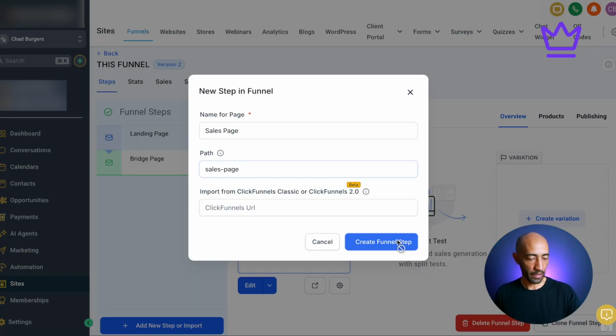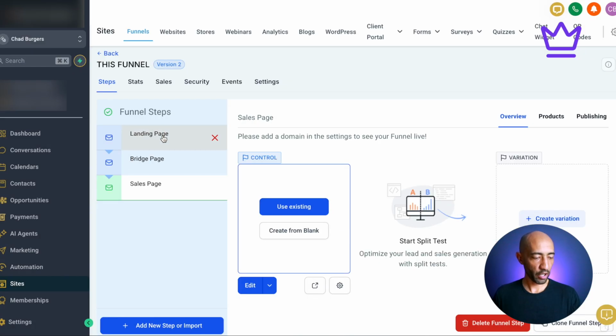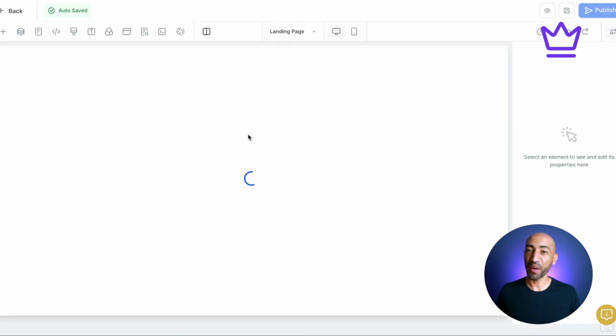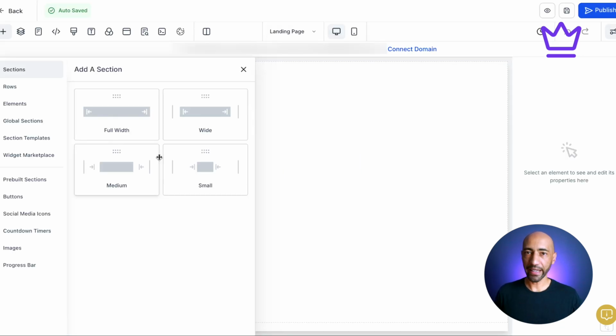But if you're creating everything from scratch, then create the sales page just like I'm doing right now. Create the funnel step. Perfect. And now we're going to start customizing our different pages. So go into your landing page and click on Create from Blank. And this is really just clicking and dragging and dropping.